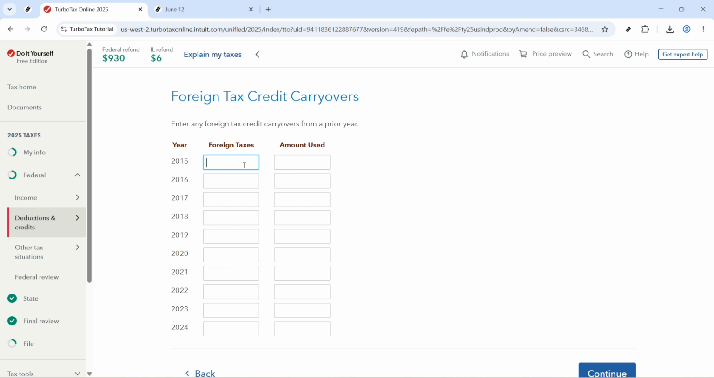On this page, enter the foreign taxes and the amount used based on your tax records. Be careful here and match the figures exactly as shown on your prior year documentation, since carryover amounts need to be accurate to avoid issues later in the return.